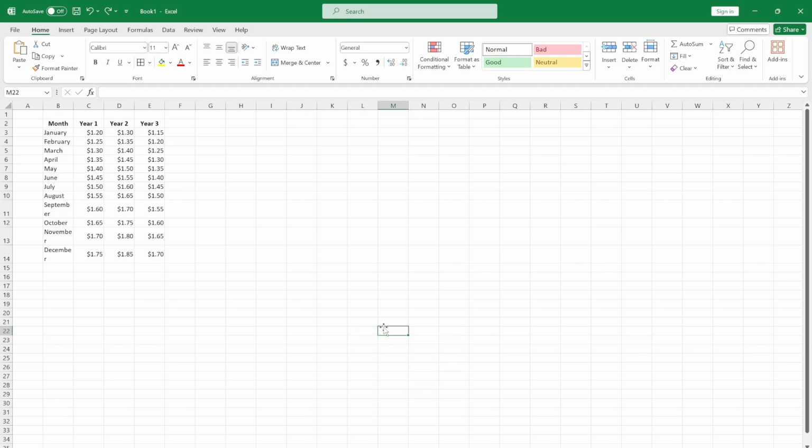Here, we have a table of Apple prices over the past 3 years. The data is organized by month, and we have prices for year 1, year 2, and year 3. Let's start by highlighting the cells where the Apple prices are above $1.5. First, select the range of the cells that you want to format. In this case, we'll select all price data.